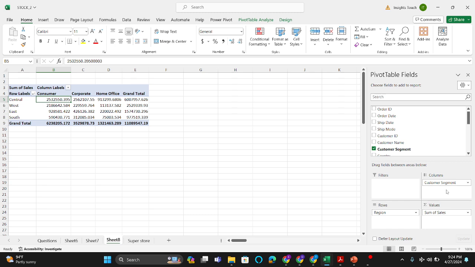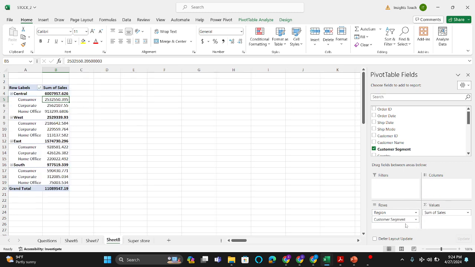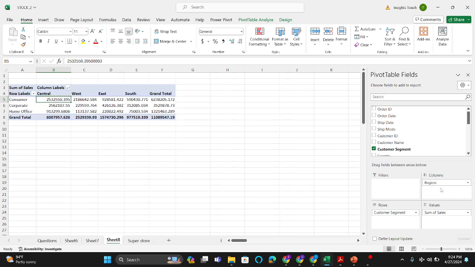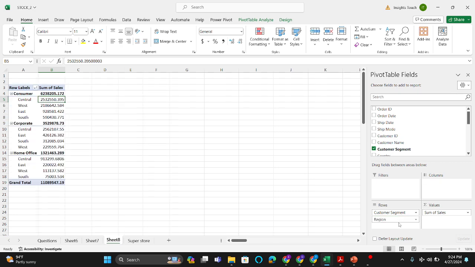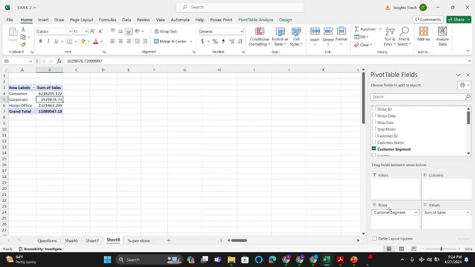So that's the arrangement. Now you can change the orientation of your arrangement from column to row. So I can bring my customer segment to the row and take my region to the column. Depending on the arrangement that you want, or you can put the two on a row basis and you can see the arrangement. So the way you want your result to appear will determine how you use the row and column fields here. So that's question number one.